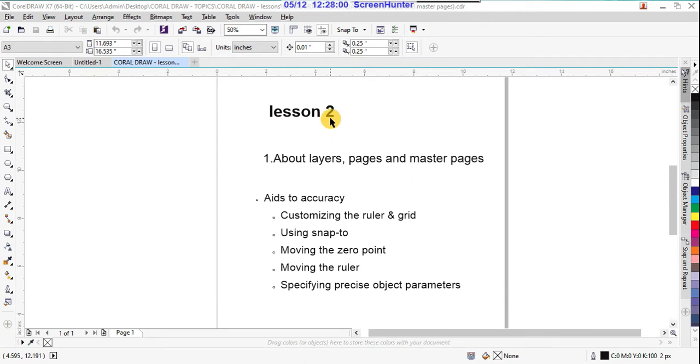Today I'm explaining the next lesson, lesson 2. In this, the topics are about layers, pages, and master pages. The subtopics are aids to accuracy, customizing the ruler and grid, using snap to, moving the 0 point, moving the ruler, and specifying precise object parameters. So we discuss all these things.